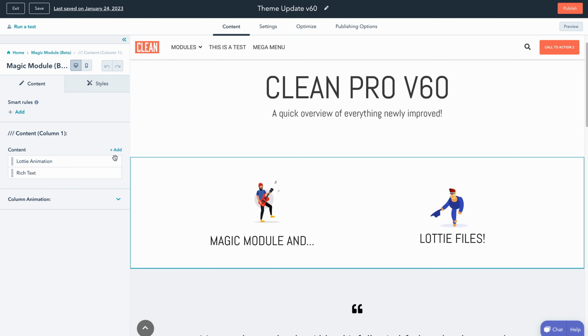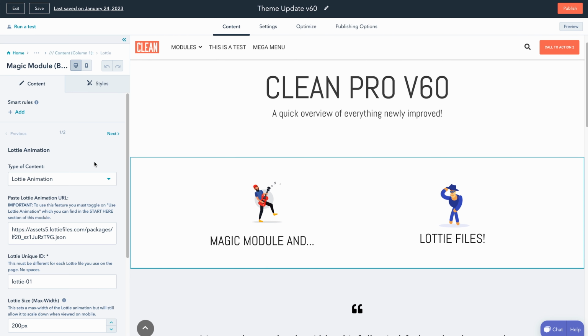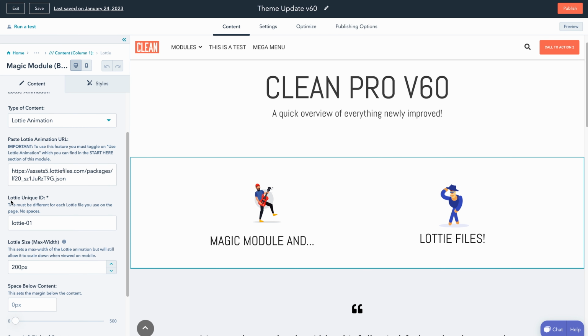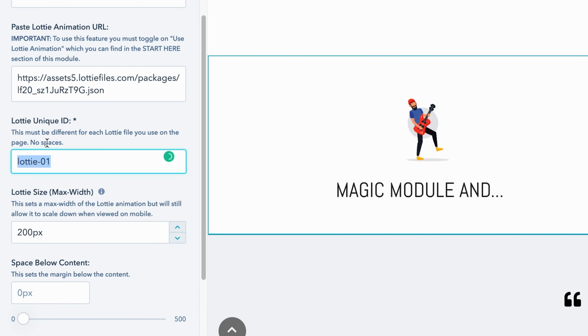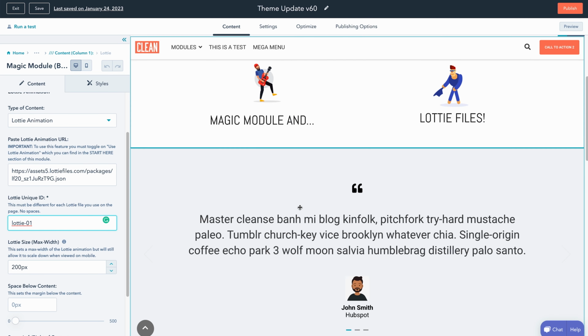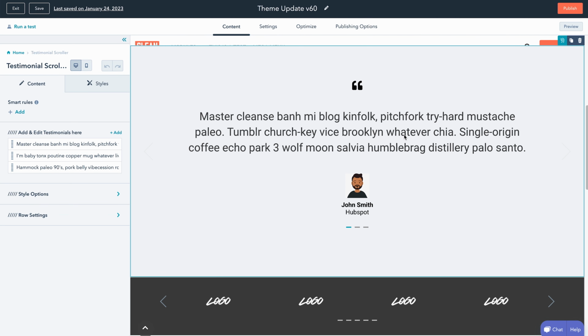So if we go into column 1, and we look at the Lottie animation content elements, the one thing that has been added is this Lottie unique ID. So you're gonna see this right here. The basic gist is if you're gonna have multiple Lottie animations in one Magic module, just make sure you give them a unique ID. And again, it could be something as simple as Lottie-01, Lottie-02, Lottie-03, and those are some of the defaults that I set in the module, but just be aware of that if you are using that feature. Let's keep moving.